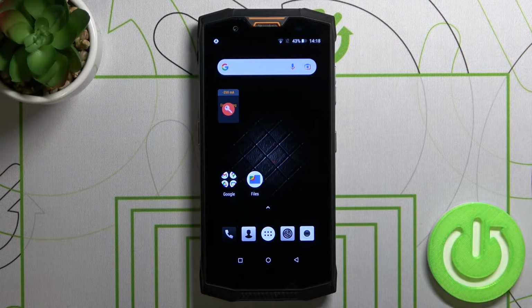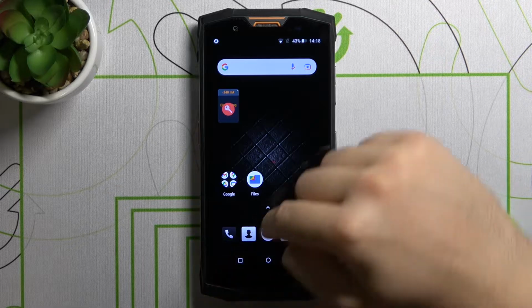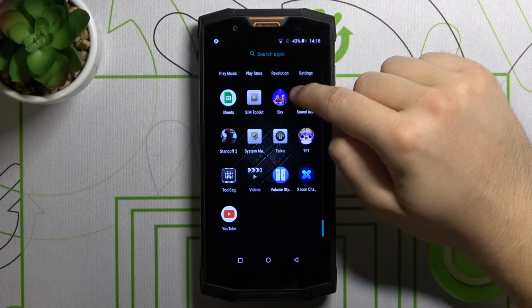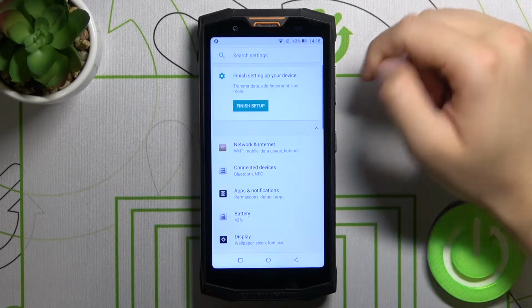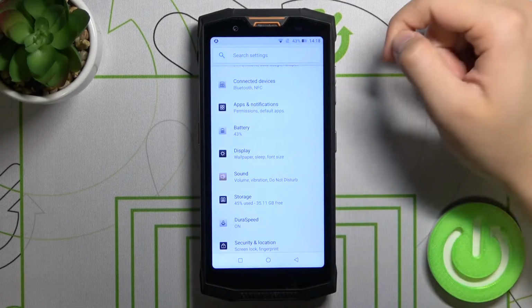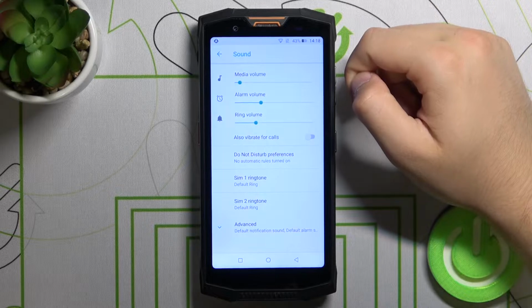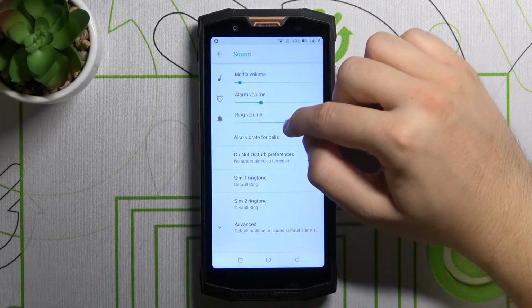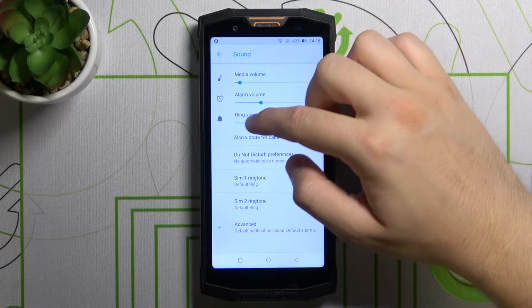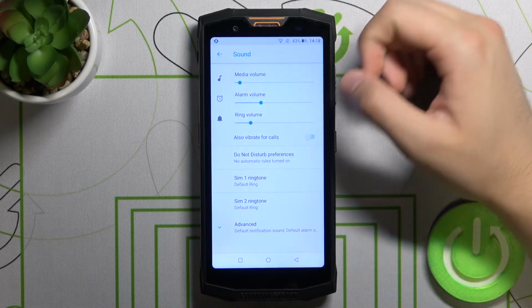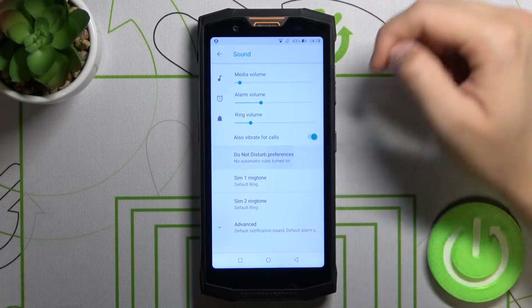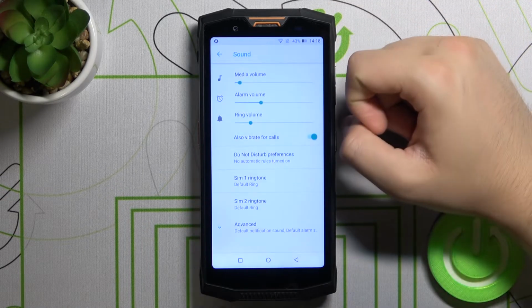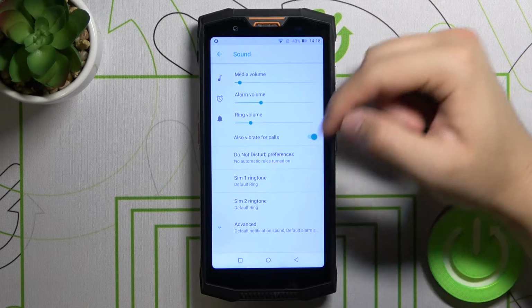Welcome. If you want to find and manage sound settings in your DOOGEE S80, open Settings, scroll to Sound, and as you can see in this place we can control media, alarm and ringtone volume by moving sliders on the right or left. We can activate vibration for calls. We are able to set up and enable Do Not Disturb mode. Below we can change ringtone.